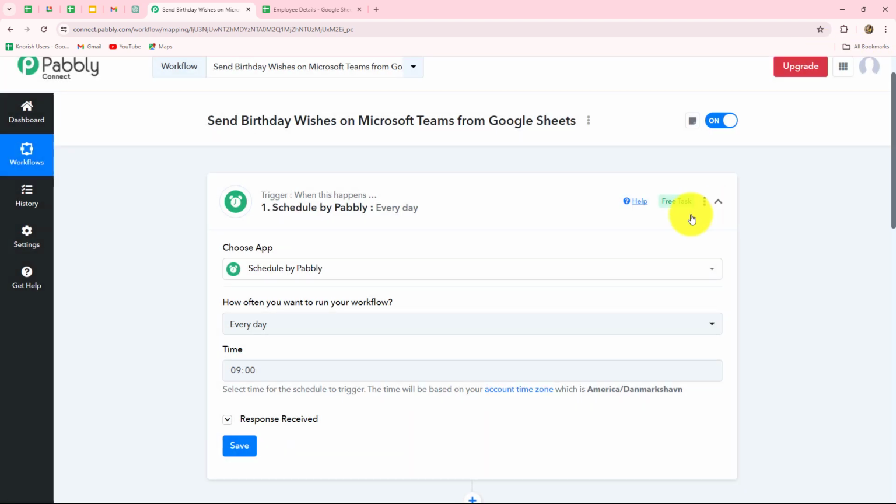So now when we cross this, we can find the option of notes over here. If you want to read the note, you will just hover on this icon and you will see that the note which we have added is being displayed: check and update employee birthday list regularly to ensure accuracy. So this was the step of how we can add the note in the title of the workflow.